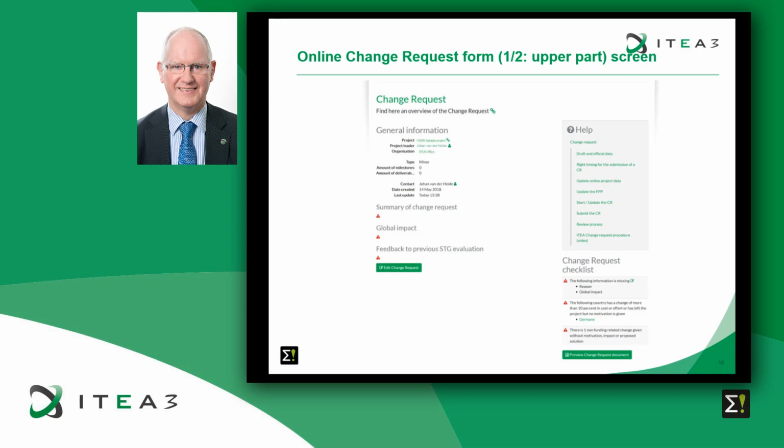When you press this button, you will come into a first screen. This is the upper part of this screen. And what you see here is that there is the general information of the change request. You see the general information of the project leader, the organization, the type, milestones, deliverables, contact, date created, and last update. But you also see a summary of change requests, global impact, and feedback to previous steering group evaluation, but nothing is filled in here yet.